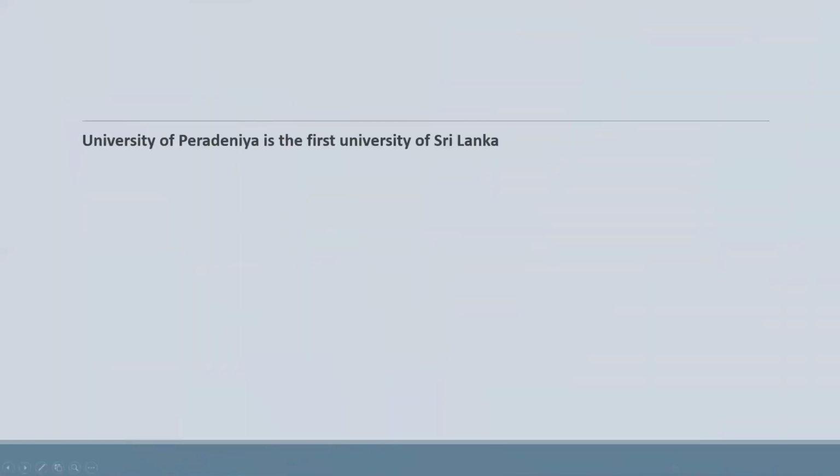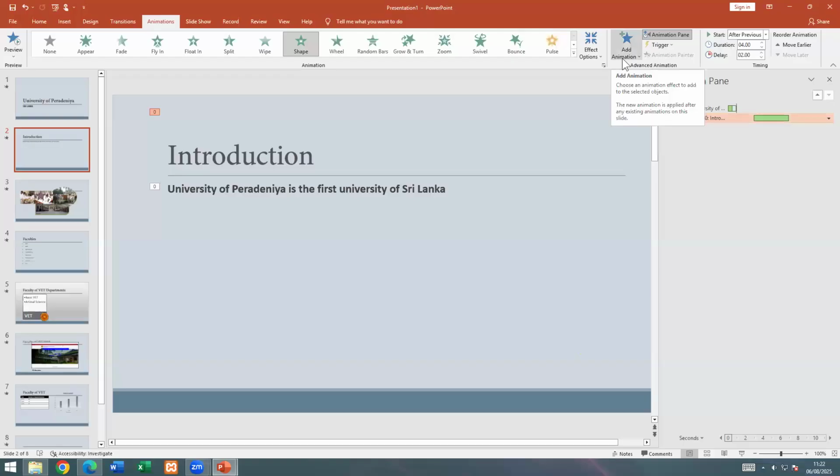Let's say this will be played. The body is coming, there is a 2 second delay and then the second will be played. The delay is a small gap between two animations. You have to select the animation, and that animation is delayed. Delay means that.